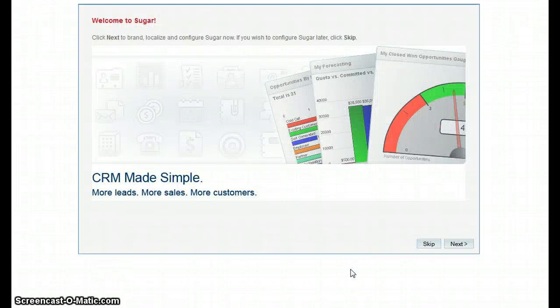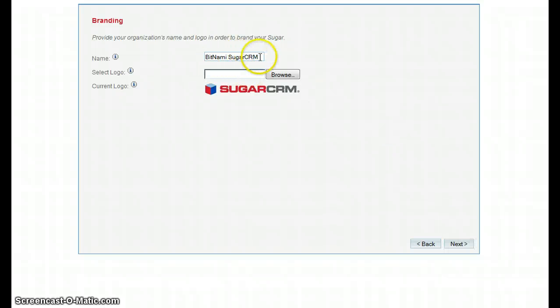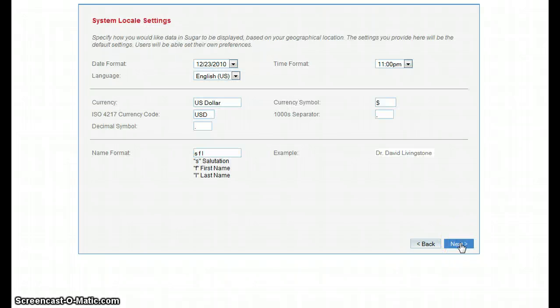So I've logged into my instance of SugarCRM, and here's the welcome screen. Now I just have to click next. What you can do if you want is personalize this, and I'm just going to make it Demo Laheta. I'm not going to upload an image, and we'll just go through the screens. There's a system locale settings screen.